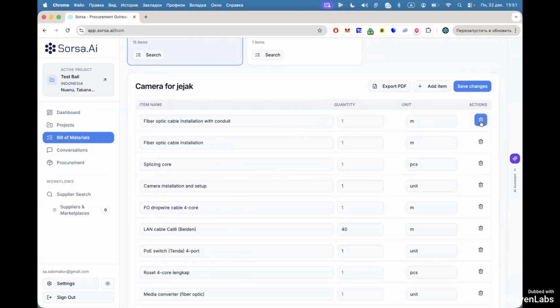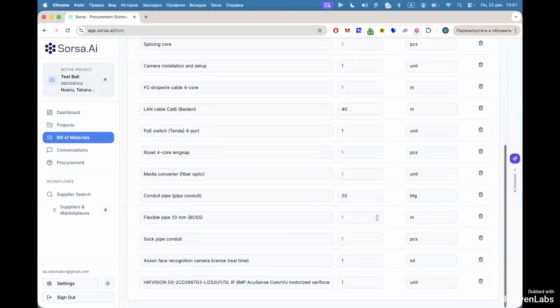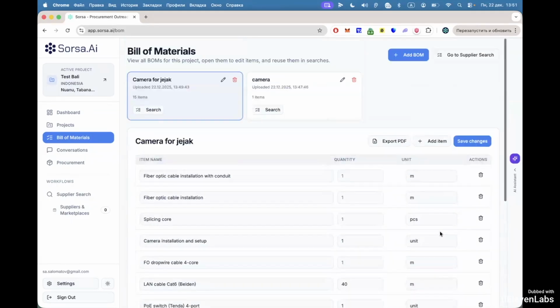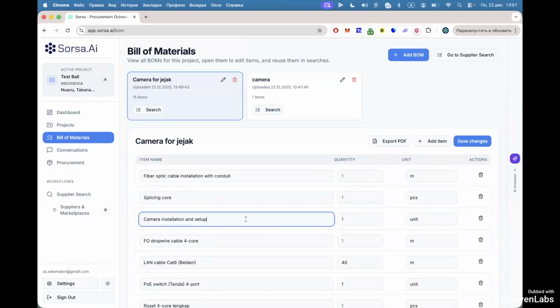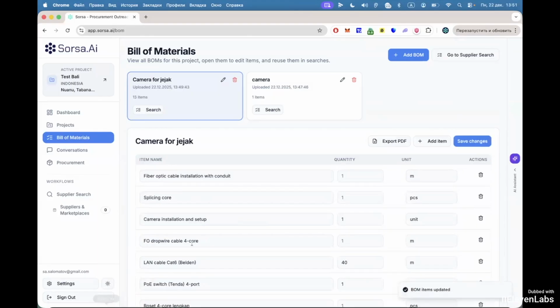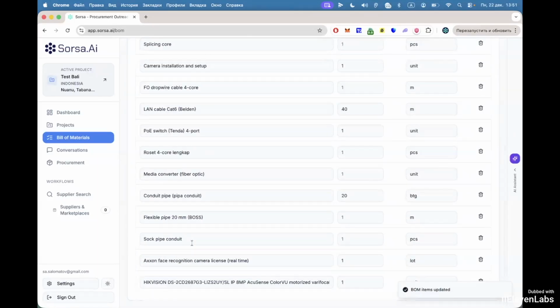Perhaps, for example, we don't need a particular service here. Yes, we have the do-it-yourself service, or maybe there are some items we want to delete, or for instance, add something here. So that's it. We understood after this that everything was good. Yes, we can save the changes here. And now we can see all these changes directly.